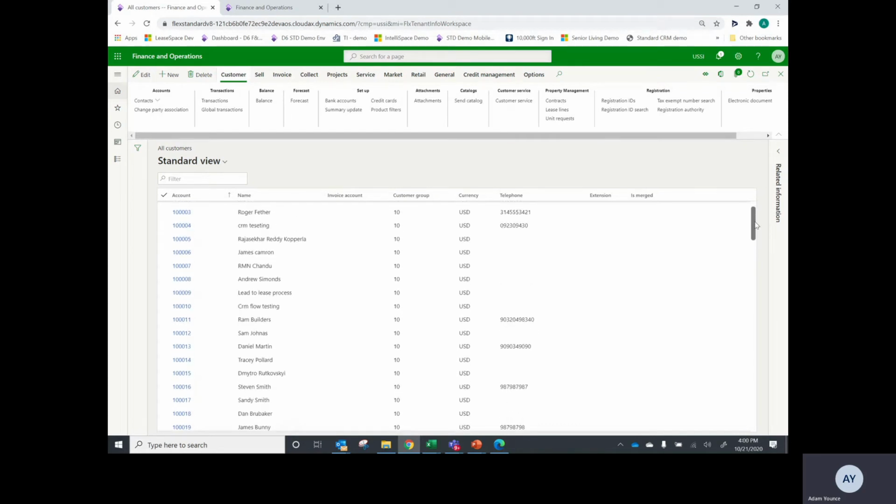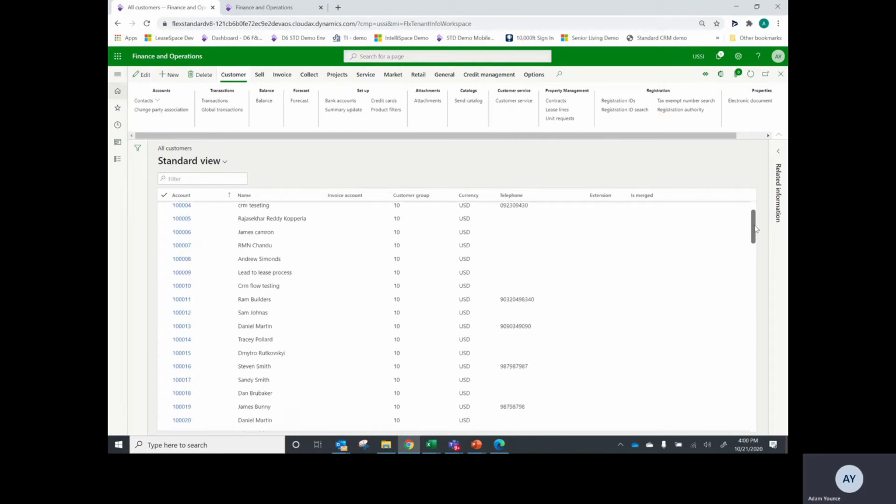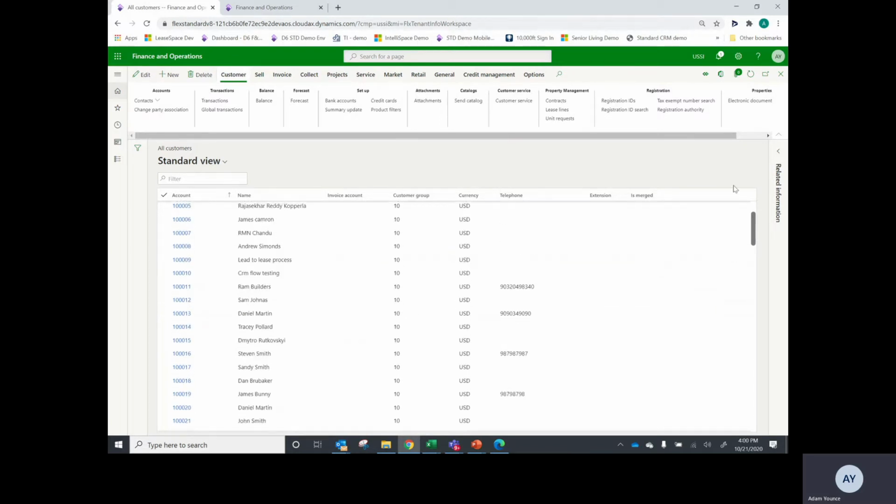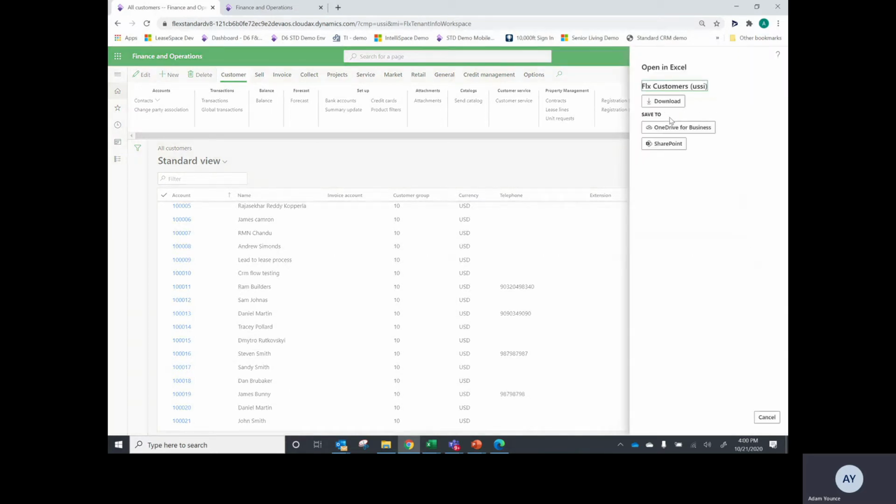Well, what if I need to make changes or do some analysis? Now again, any grid that is in the system can be done this way. It could be a list of contracts, it could be a list of lease lines, it could be a list of invoices. It doesn't matter. As long as it's this list grid view, you notice up here at the top, there's my Microsoft Office integration. And I can simply come up here and say, hey, I want to take my customers and download them directly out of the system.